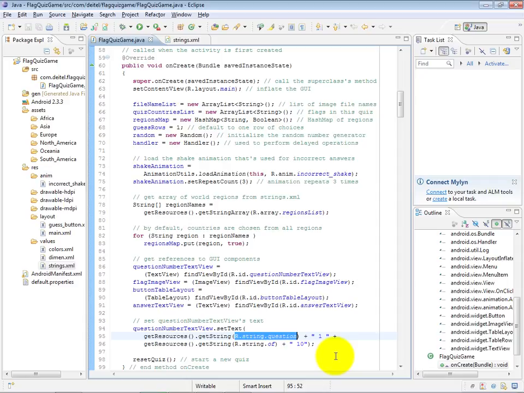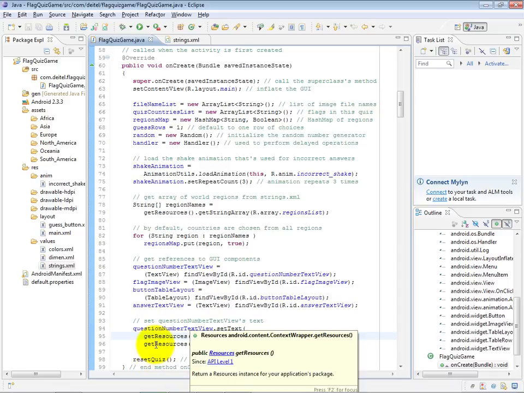And then finally at line 98, before we end method onCreate, we call reset quiz, which starts a new quiz for us and gets the first flag displayed.